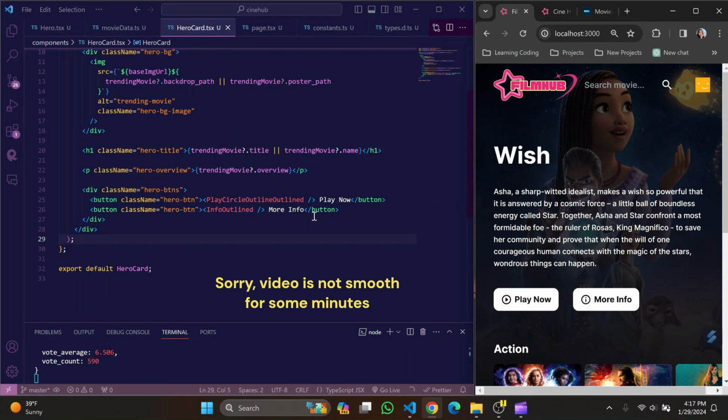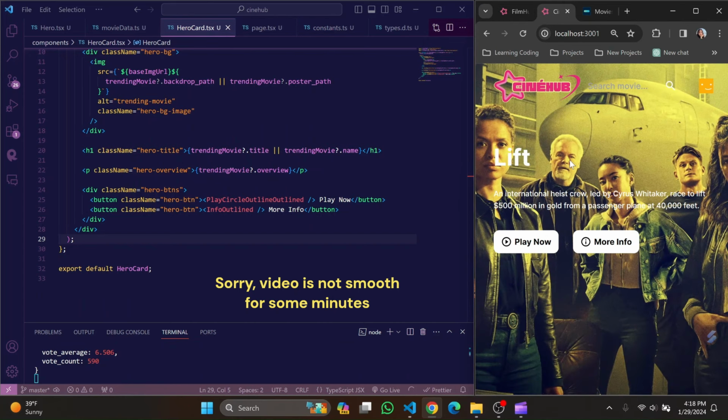Okay, so let's go to our project. Perfect. You will see this is the name of the movie, and this is the overview, two buttons. But here there is one overlay to make the background darker. So I want to have the background darker so we can see the text here, right? It's too bright. So below the image, I will have another div.